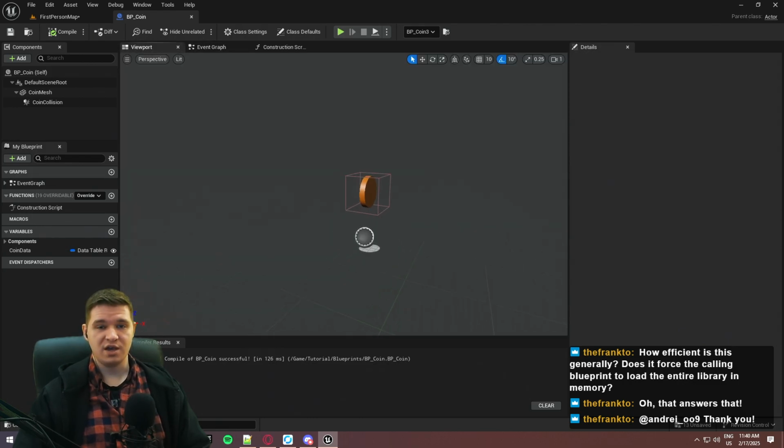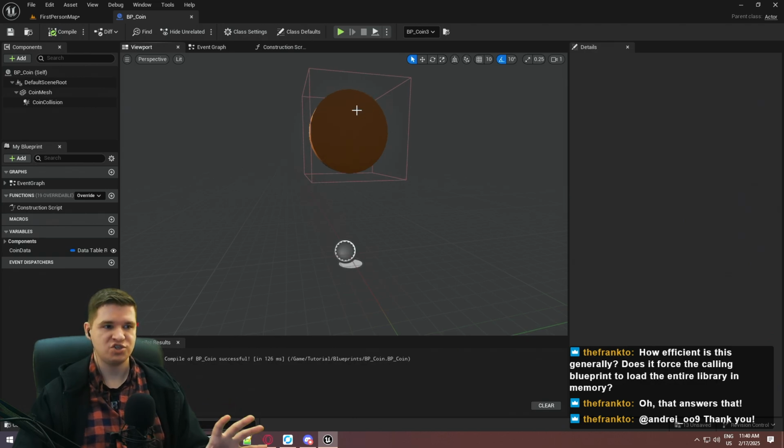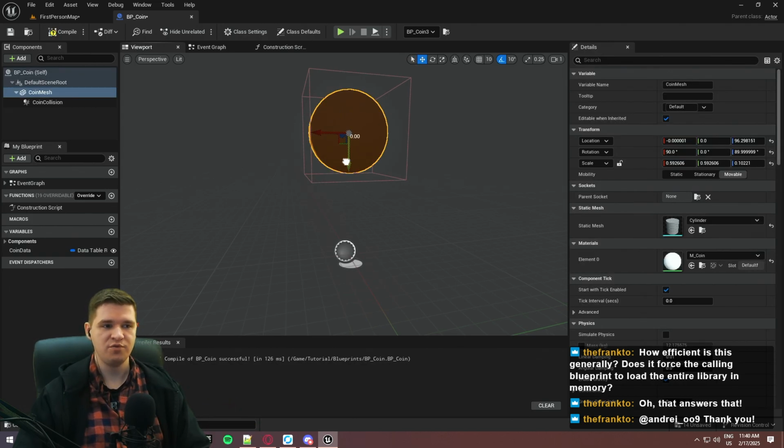Now the nice thing is we connected the collision box to the coin mesh itself. So if we move the coin, the box with which you can interact with it gets moved with it, which makes sense from a player perspective. You would expect to run into the coin to be able to collect it.